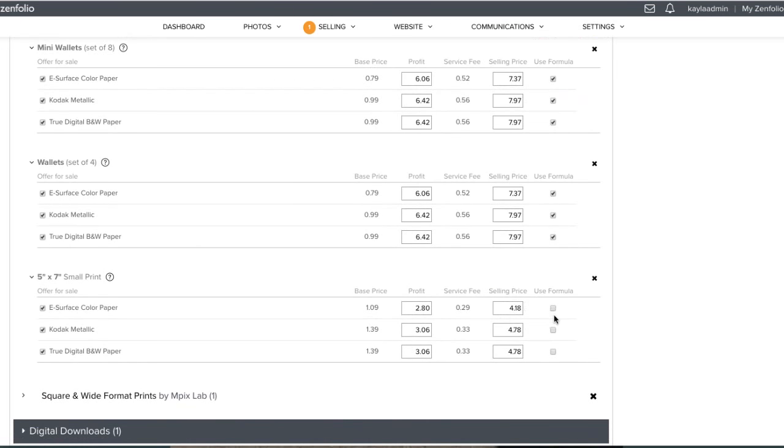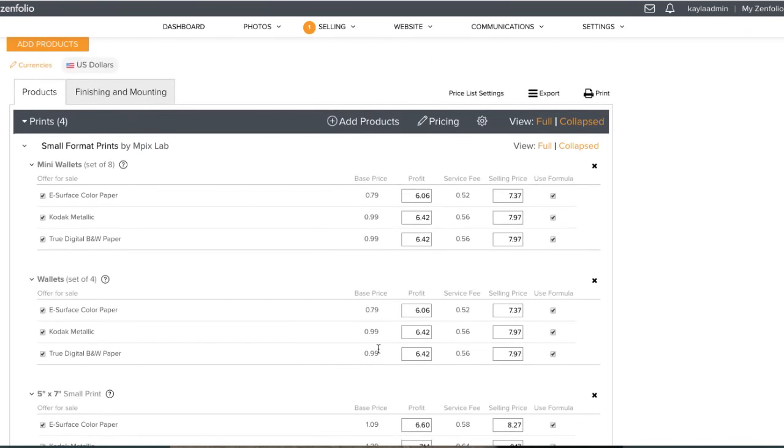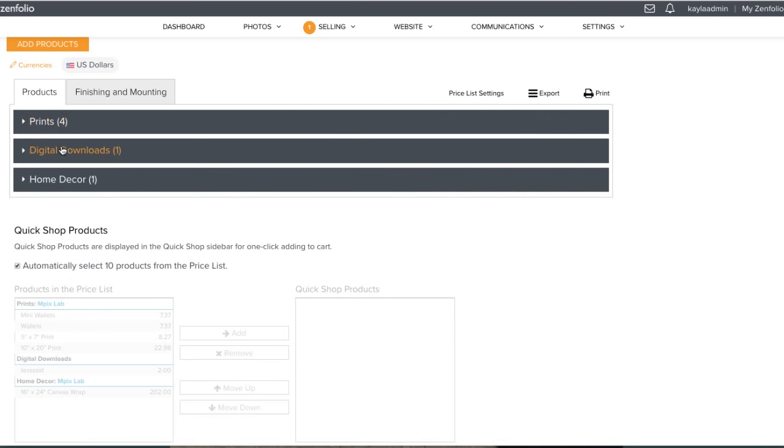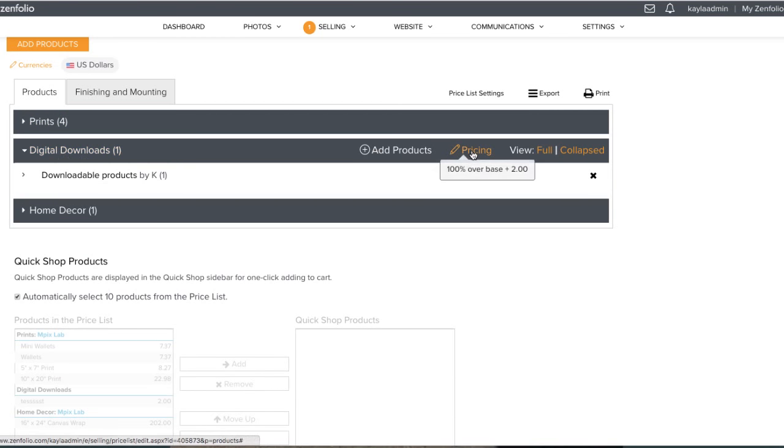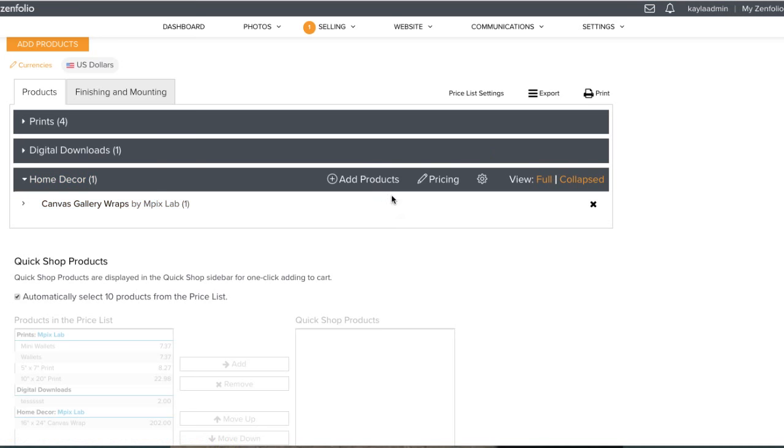If I come down here, these are not using the formula. I'll need to check those too and make sure everything's following that formula. Maybe even open up this category too. But once you've got that category done, you can open up the digital downloads and do the same exact thing. Home decor, do the same thing there. So it's really easy to just kind of take a look at this and get everything ready to go with your prices in the new year.